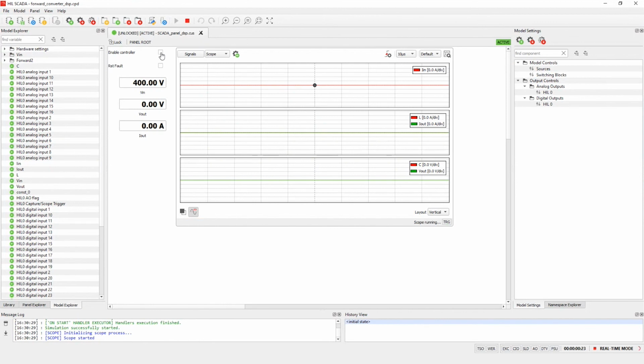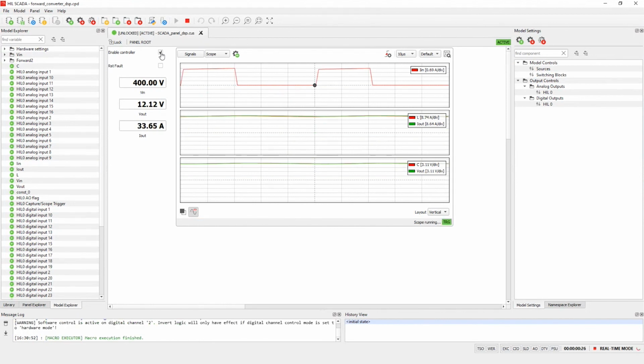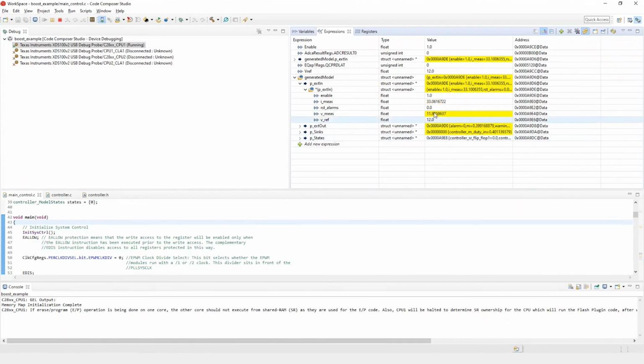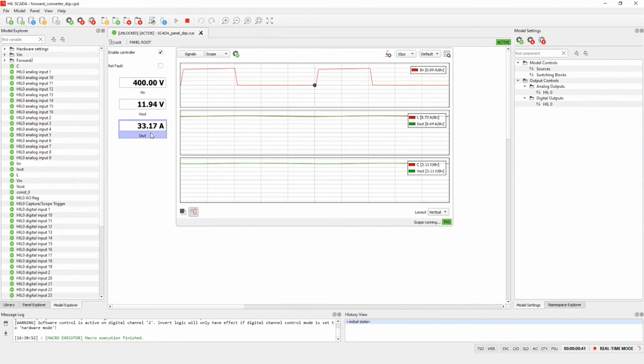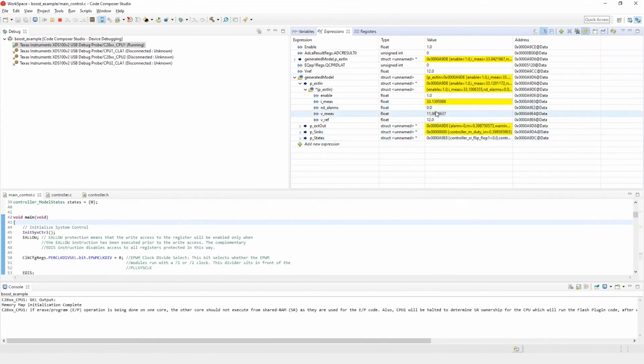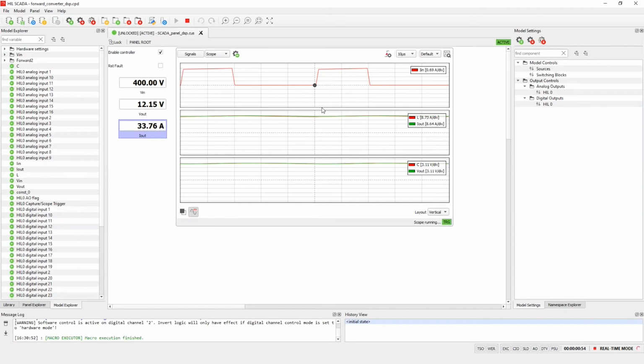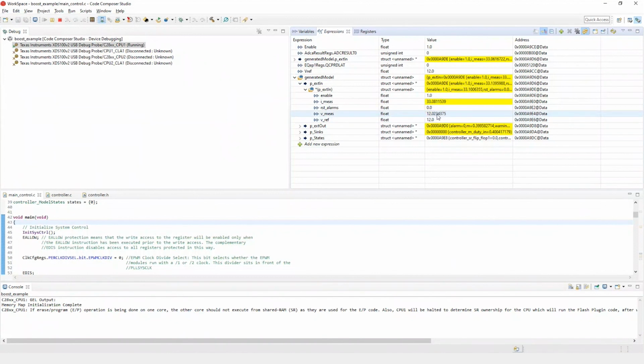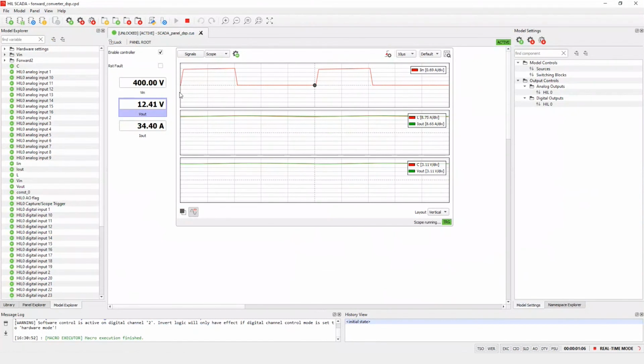Oh, it seems like it's not working. Oh, perfect. Now it's working, and here we can see some changes on the inputs. We can see enable is 1. This is the current, around 33 amps, which is the same as we read here. Zero alarms. We have a voltage here which is around 12 volts, as we expect, and here we can see the same thing. Of course, there is maybe a possibility of some trimming of these scaling factors, but it's still more or less the same.